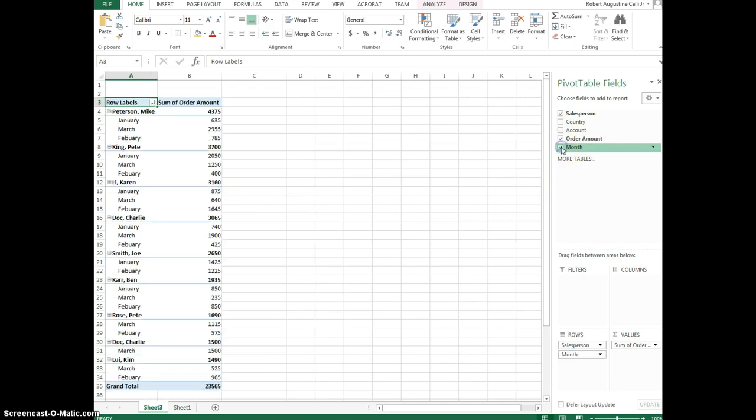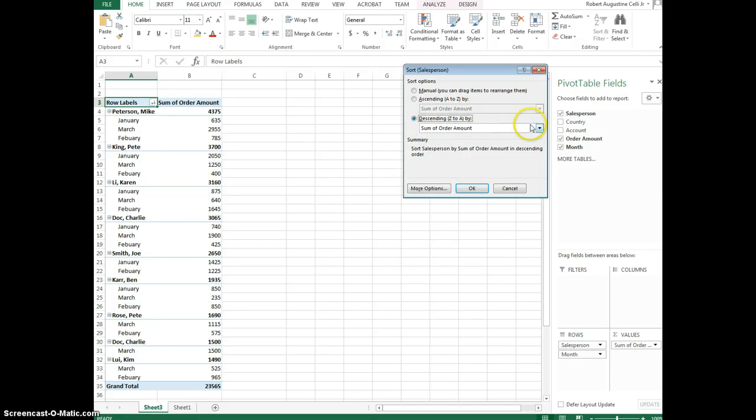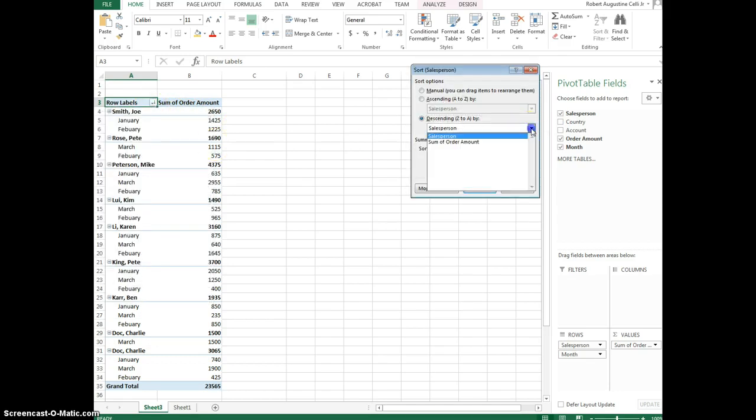If you want, you can click on month. It shows you the month, sum of order amount, and the person, and how well they did. You could do the same thing by clicking on row labels, more sort options, and change the way that you view it, depending on what you want to look at.